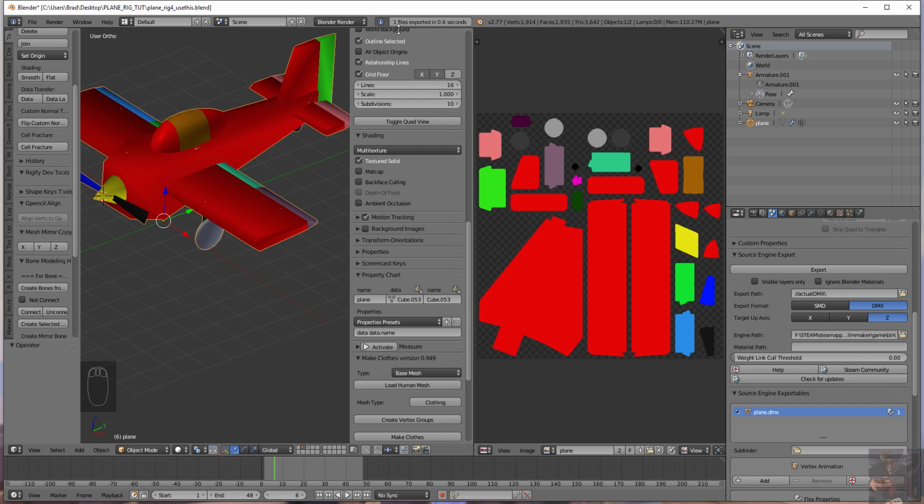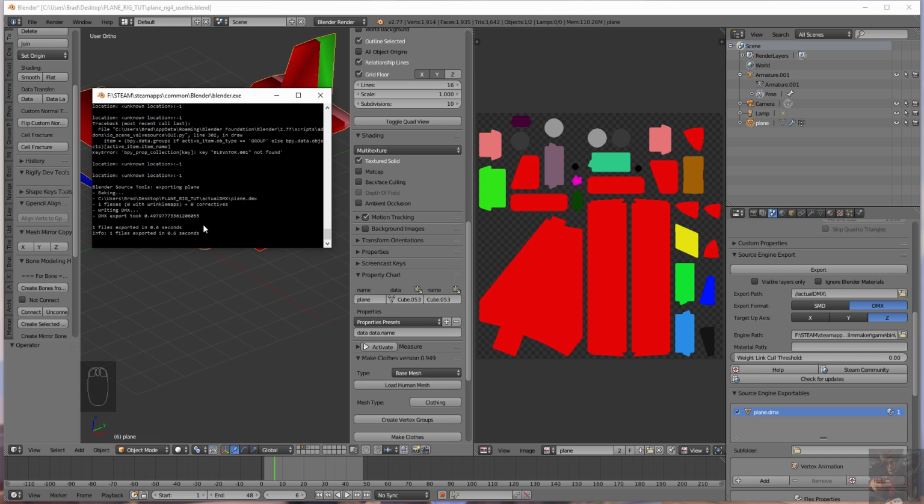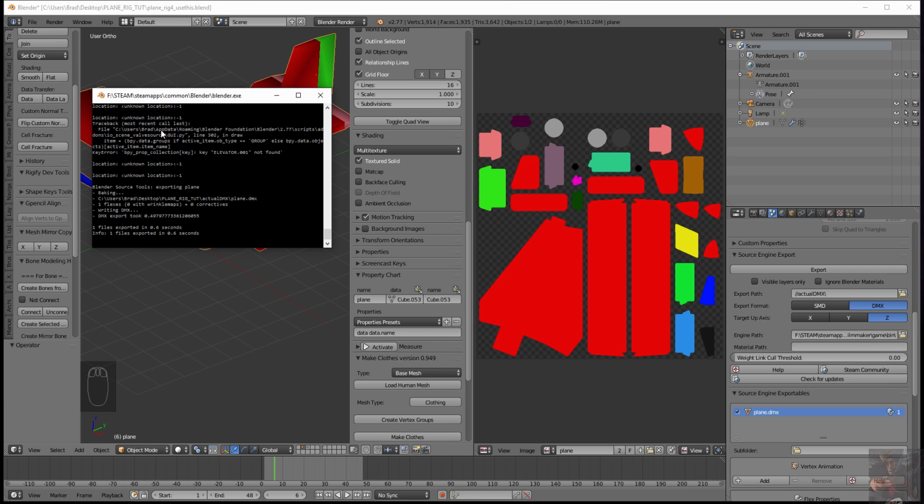And I watch for any errors up here. This one exported no problem, but if I did get an error up here, all I have to do is come over here to Window, toggle the system window, and I can see everything that is there.